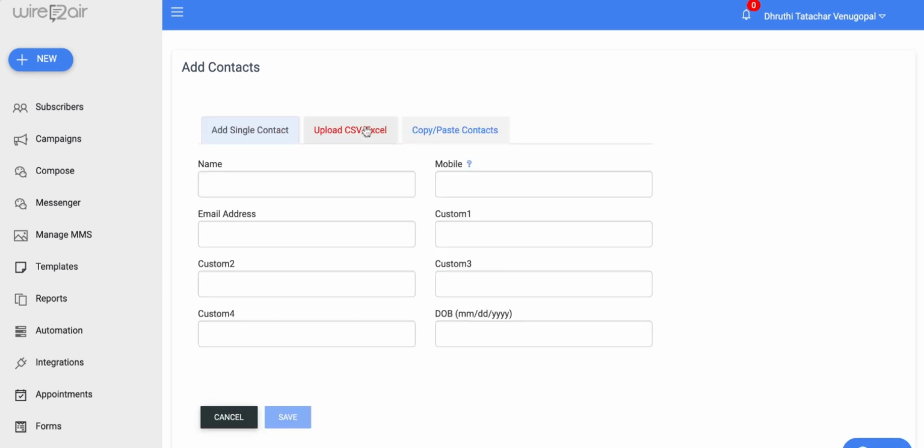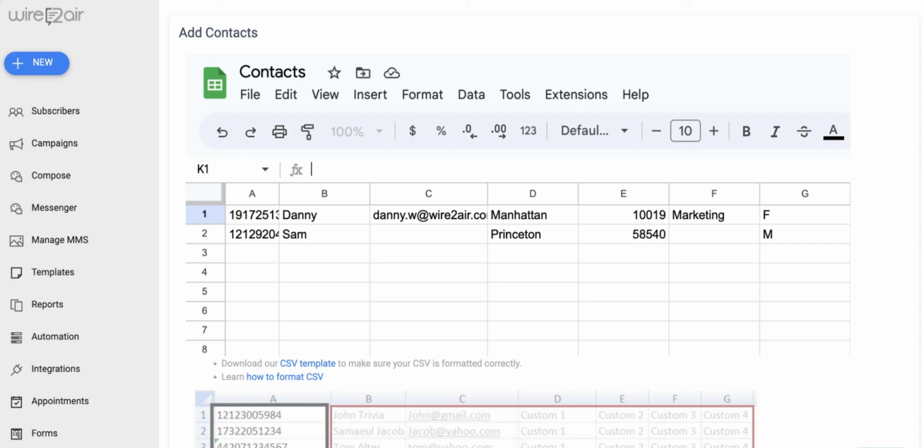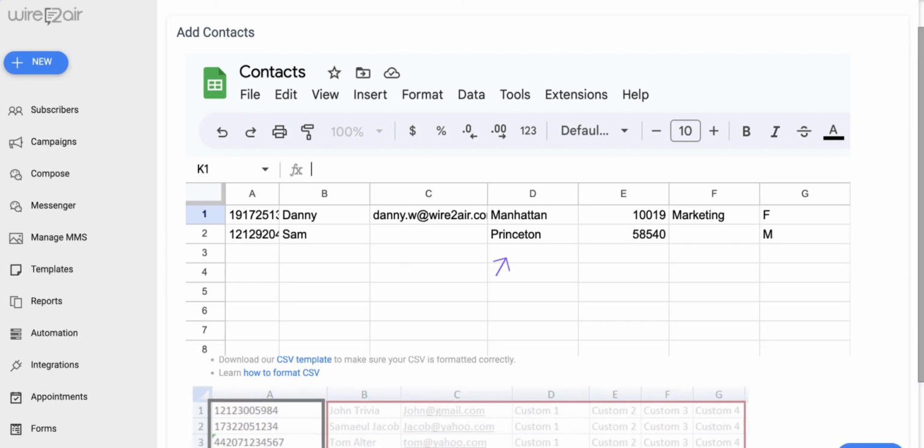You can also import the contacts as CSV or Excel files. Make sure to review the format of the sample CSV or Excel spreadsheet. The file should be formatted as the following sample file. Mobile numbers should be the first field, name should be the second. Email address, if available, should be the third field, and any custom fields should follow. Each contact should be separated by line feed.